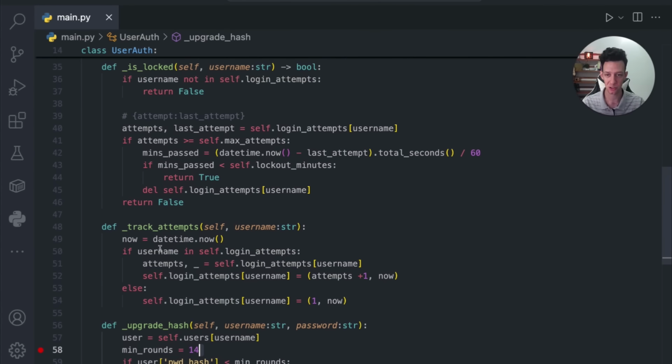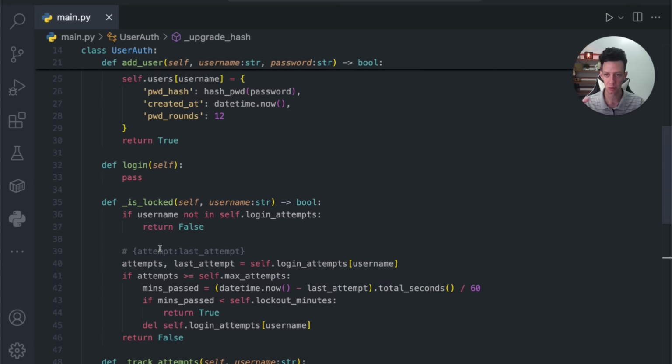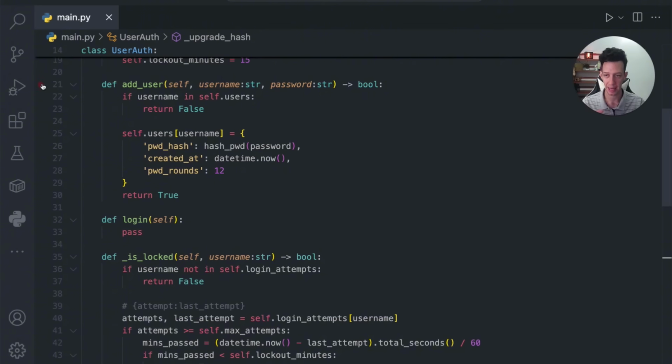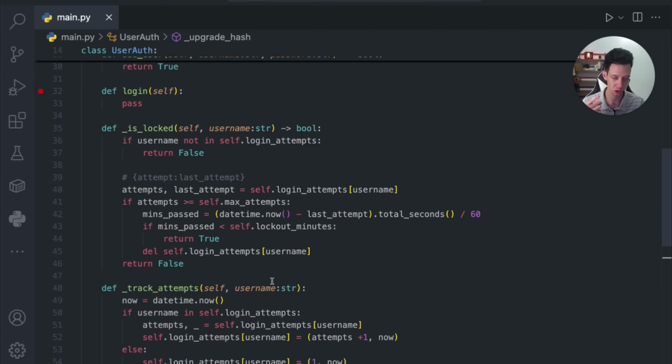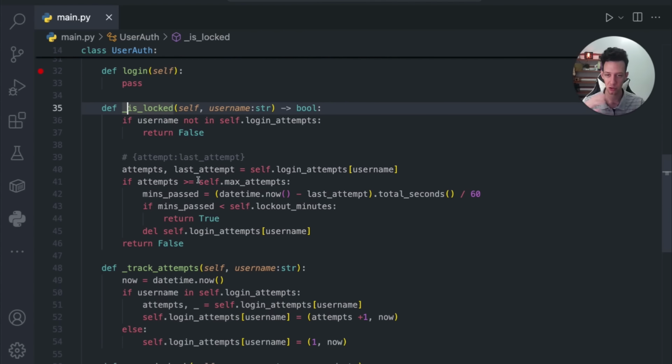This just brings us to the last point, right? Really all we needed here was add user and login. These other checks, I was trying to show you how we create hidden methods. This isn't completely hidden, but it's not meant to be used on the outside. And then just different checks you could do along the way, right?